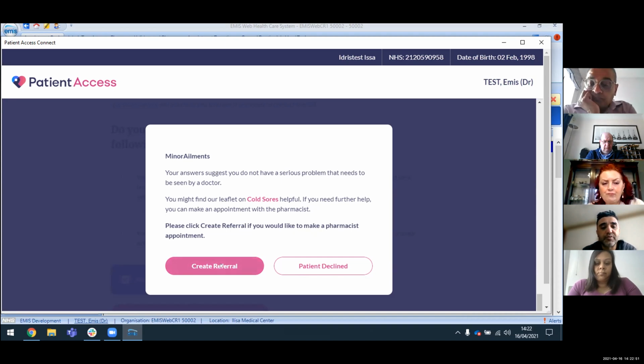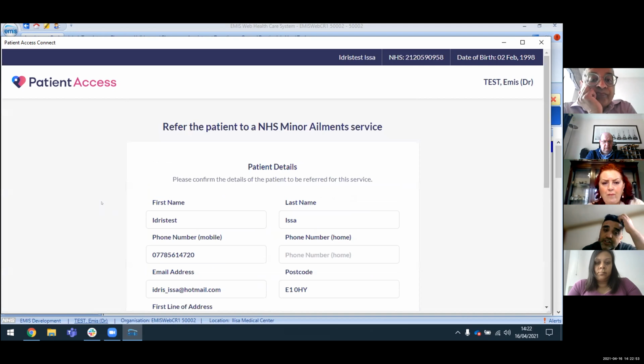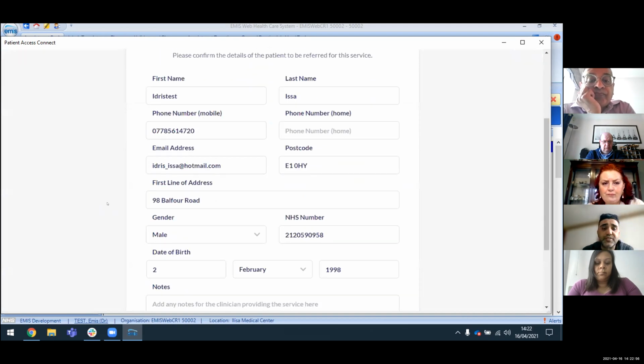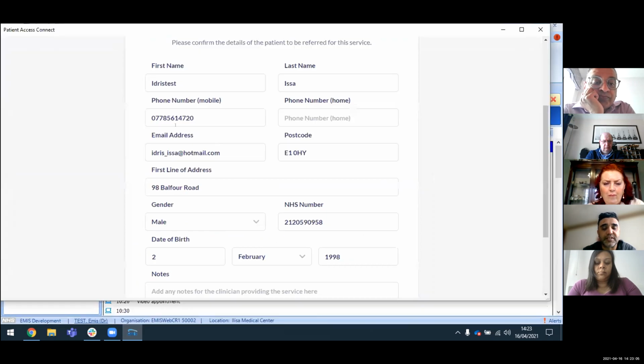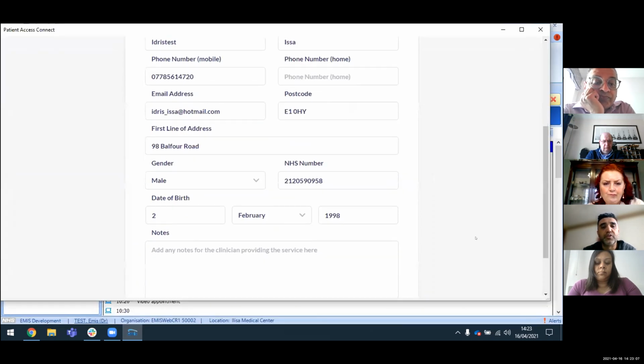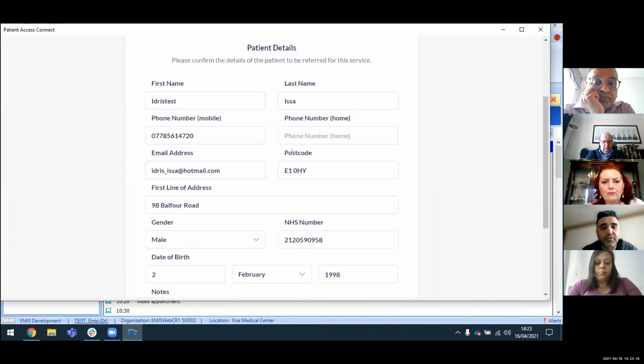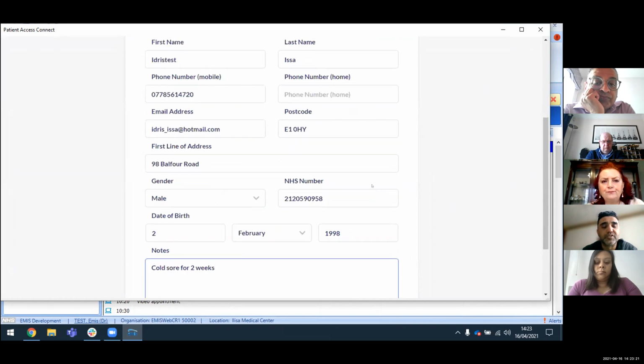By clicking on create referral, you're then taken to a patient details screen. The data for this information has been pulled through from the GP system itself. So you can see in here the NHS number, gender, date of birth, and it's reflected in that information as well. What you can do is also put some notes in here, calls for 2 weeks, for argument's sake, and then make a note of this postcode that I'm about to type, E10HY. So you can see in here, no double keying of information, all the data is in there.